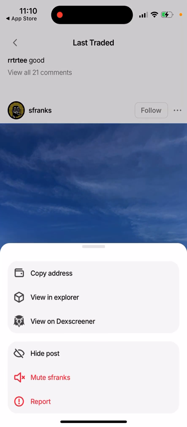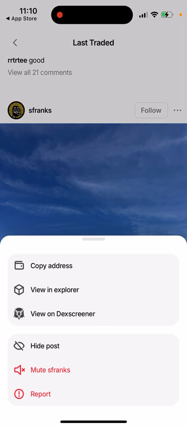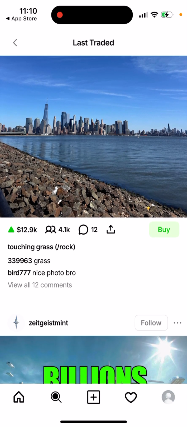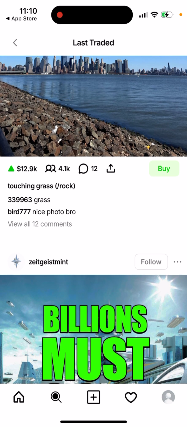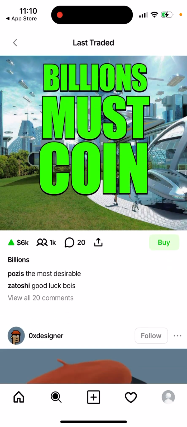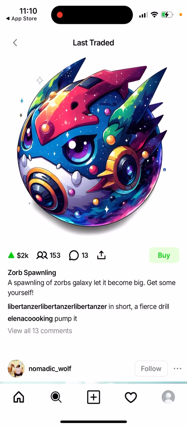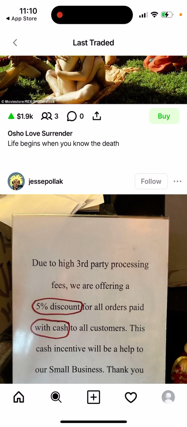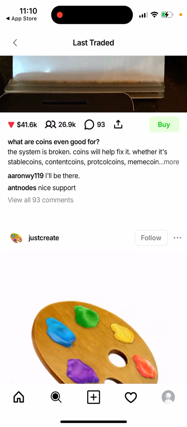people just posting it. You can copy the address. You can see it on Dex Screener, and basically, again, the idea is that you can sell your photos with Ethereum. So that's the idea in here. And yeah, then you just have all the different types of photos.